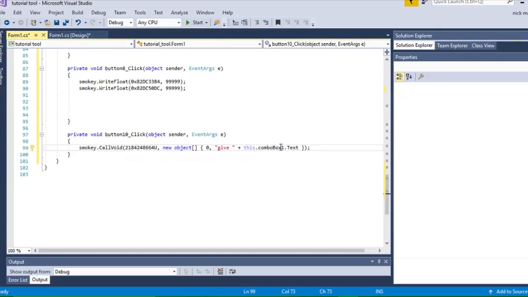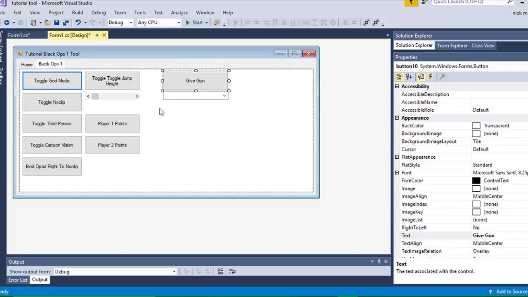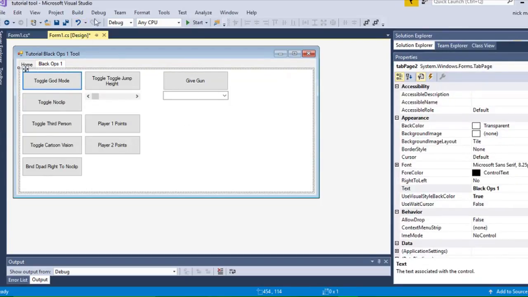So whatever you put inside this combo box is going to go right here, so when you press the button it's going to give you the gun that you've chosen in the combo box. So if we quickly go back to the tool and quickly debug this, I'll quickly show you.